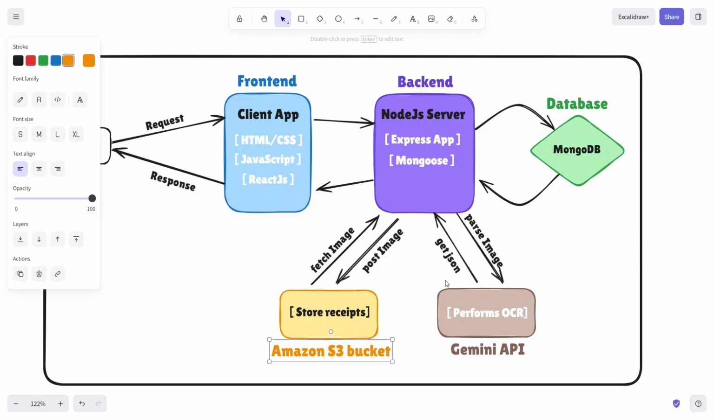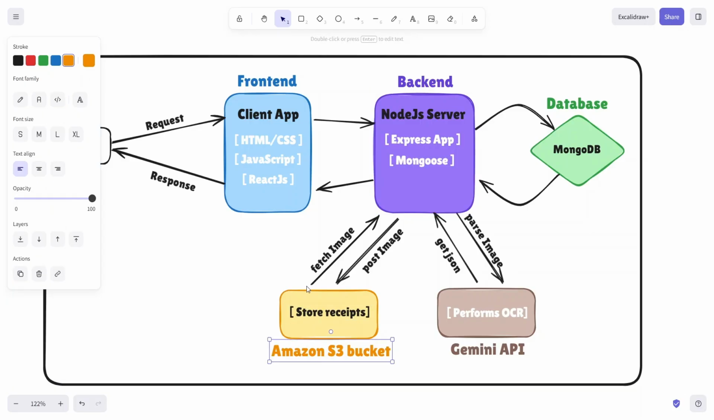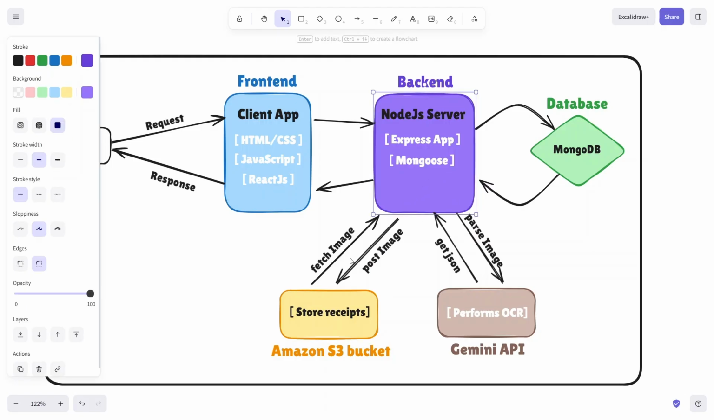So we send an image as a post request to Amazon S3 and it will store those receipts. Once that part is done, the backend will send another request to fetch that image from the Amazon S3 bucket. So it goes back and fetches the receipt image. In this case, the receipt is the bill. The backend will fetch that image back. Now we have access to that receipt.